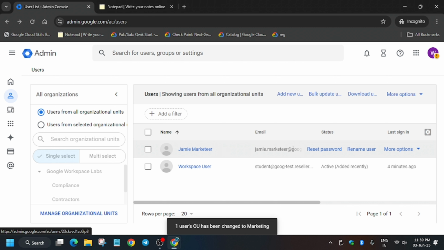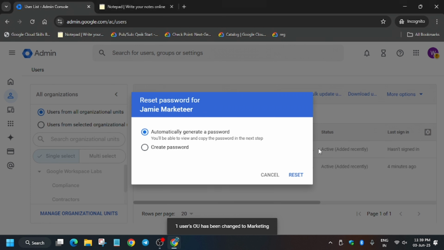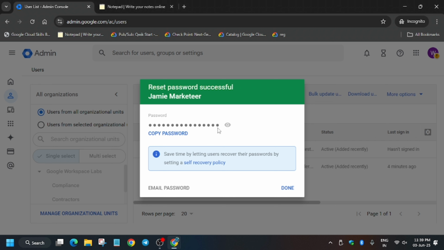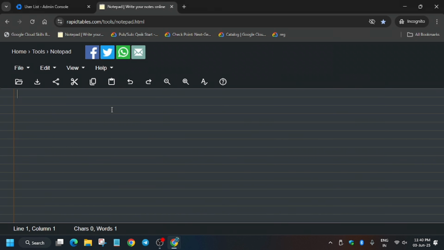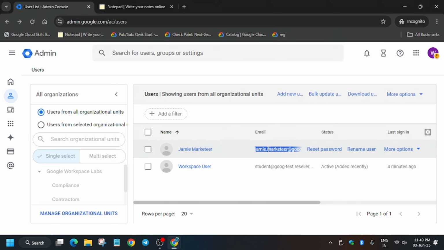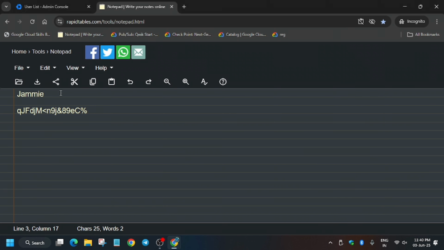Just hover over here, and as you can see, reset password, just reset it. You have to click on generate password and reset it. Now basically we'll be using this in the next part of this lab, as it's already mentioned in the lab instructions. So copy it and open any notepad. You can use a personal notepad also. Just enter the details and paste over here. So this is the part, and for email just copy from here and paste over here.